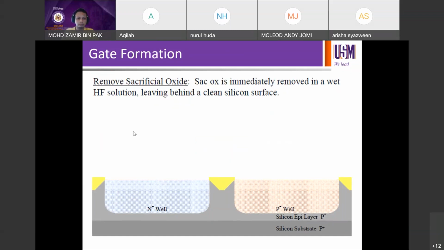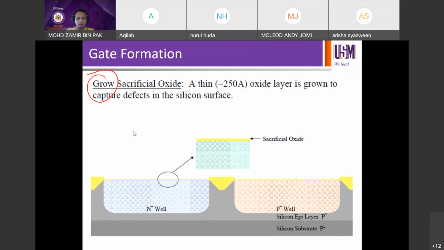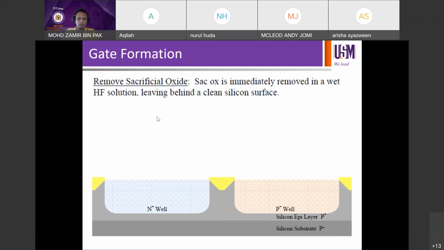Then, remember the goal here is to capture defects in the silicon surface. And then the next step will be to remove, right? You grow and then you remove because you want to remove all the defects. And that's why you call it SACOX, right? Sacrificial oxide. It is grown in order to be removed eventually, okay?